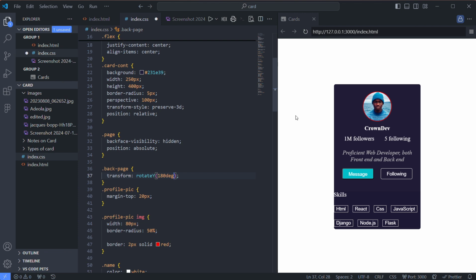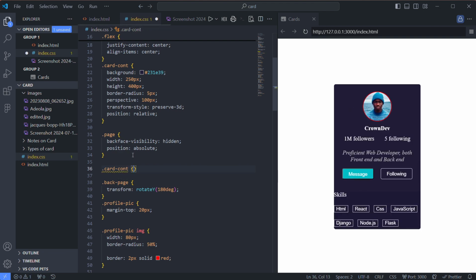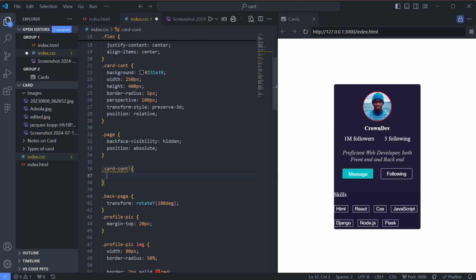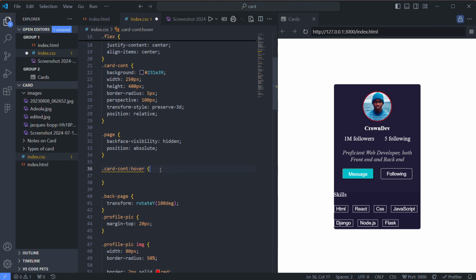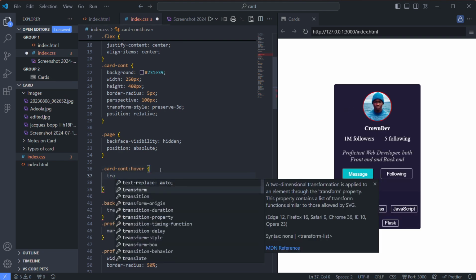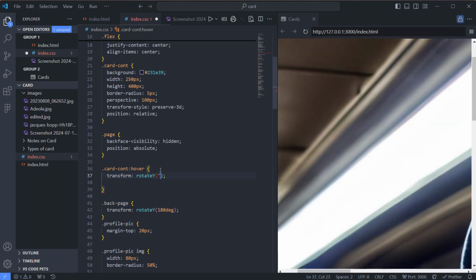Now we want that when we hover on this, it turns its back and shows us the content at the back. So the next thing for us to do is, when we hover on this card cont, we specify dot card cont hover. When you hover on it, what should happen? We want it to also transform and rotate at the y-axis at 180 degrees.